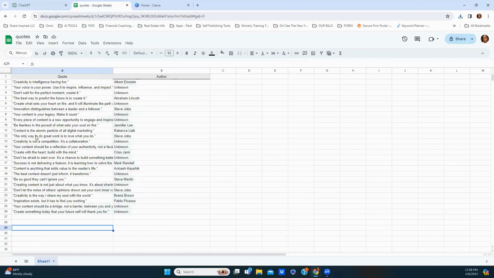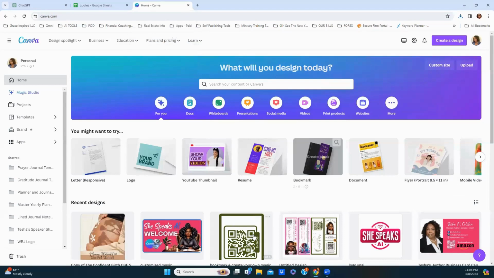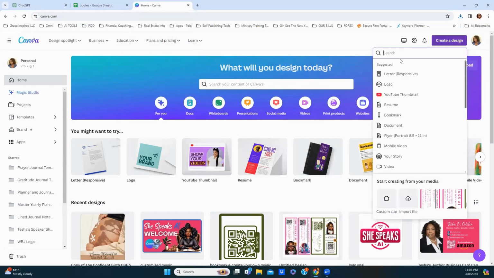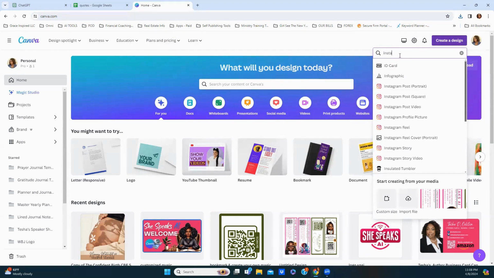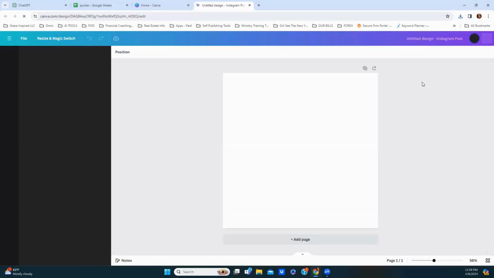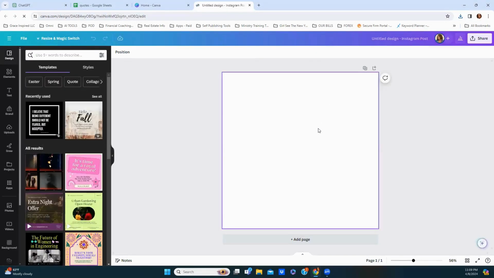Okay. Now on to step 3, which is to create your quote graphics. Now you can use whatever template you want. I'm going to go up here to create design, and I am going to use Instagram. So I want an Instagram quote size. So I'm going to use a 1080 by 1080. And there's my square for Instagram.